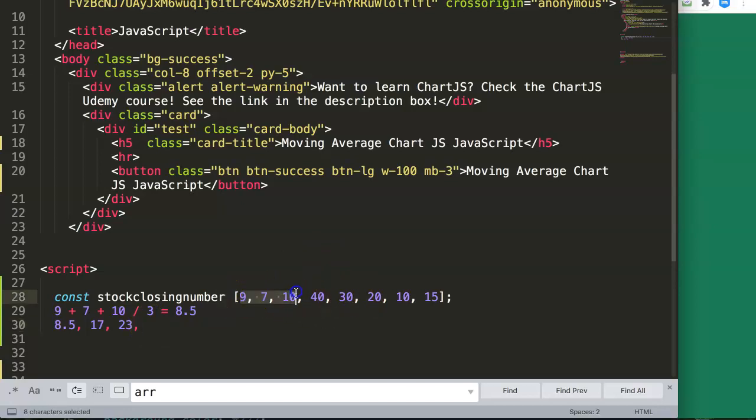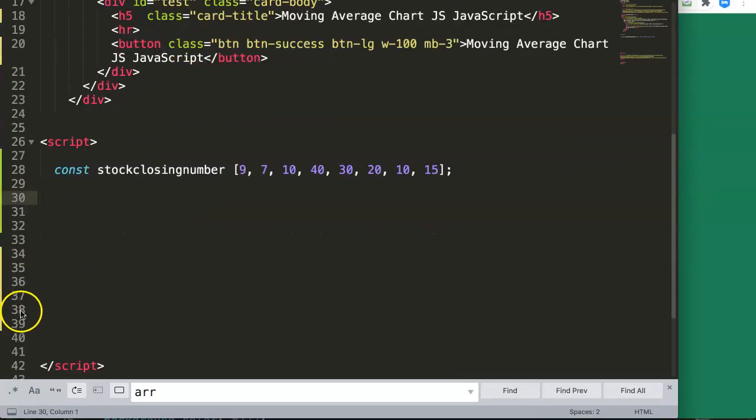As you see, we keep on removing just one data point at a time. Alright, so that's what we're going to do. We're going to create a function for that. So let's start and explore and explain how this works. The first thing we're going to do is take one array, which we have now, the stock closing number array. You can see here this has no equal.